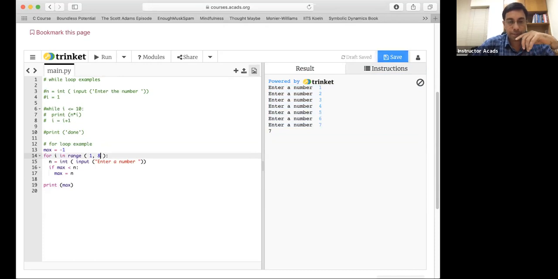Now, if I had a third argument, let's say 2, now it goes in steps of 2. So initially it starts with 1. Then the next number is not 2, it will be 3. So it goes 1, 3, 5, 7, and then 7 plus 2 is 9, which is greater than 8. So you get out of the loop.